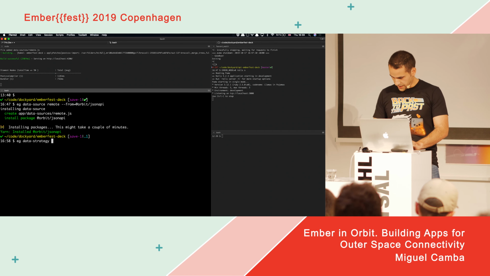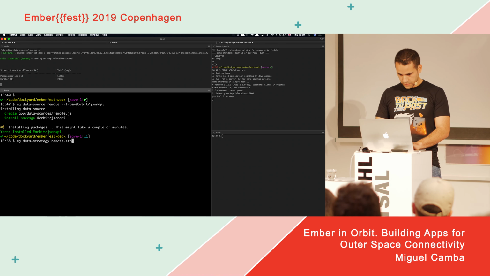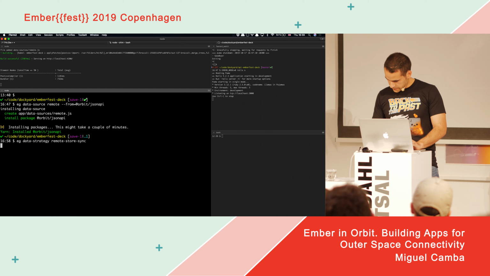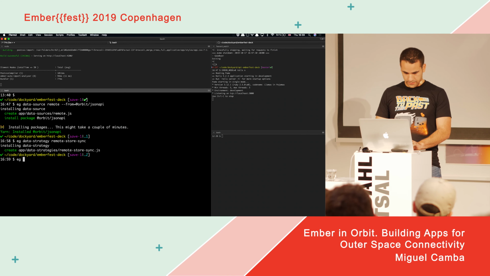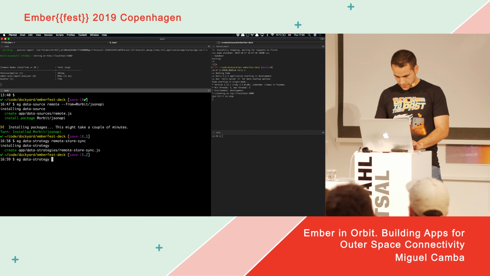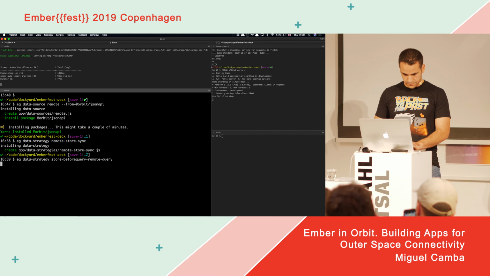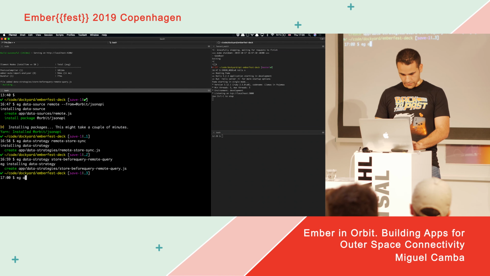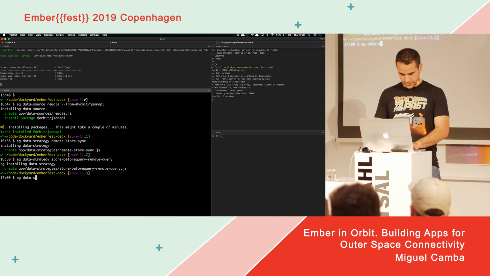The strategy is going to be named remote store sync. The next one is the data strategy for querying, so it's going to be store before query, remote query. And the last one is the data strategy store before update, remote update.